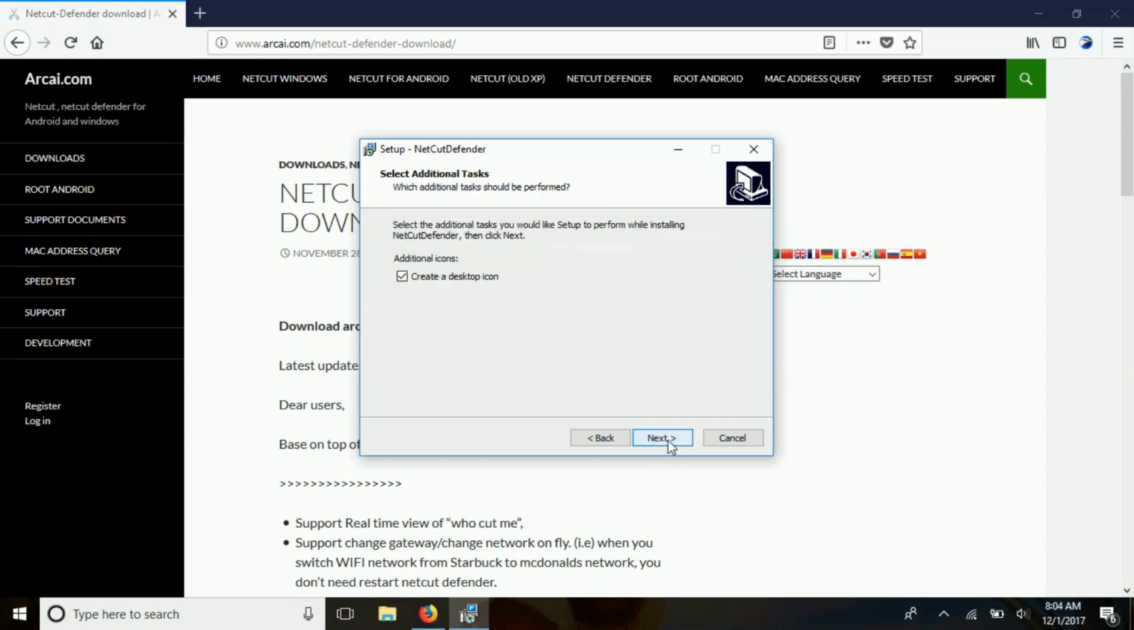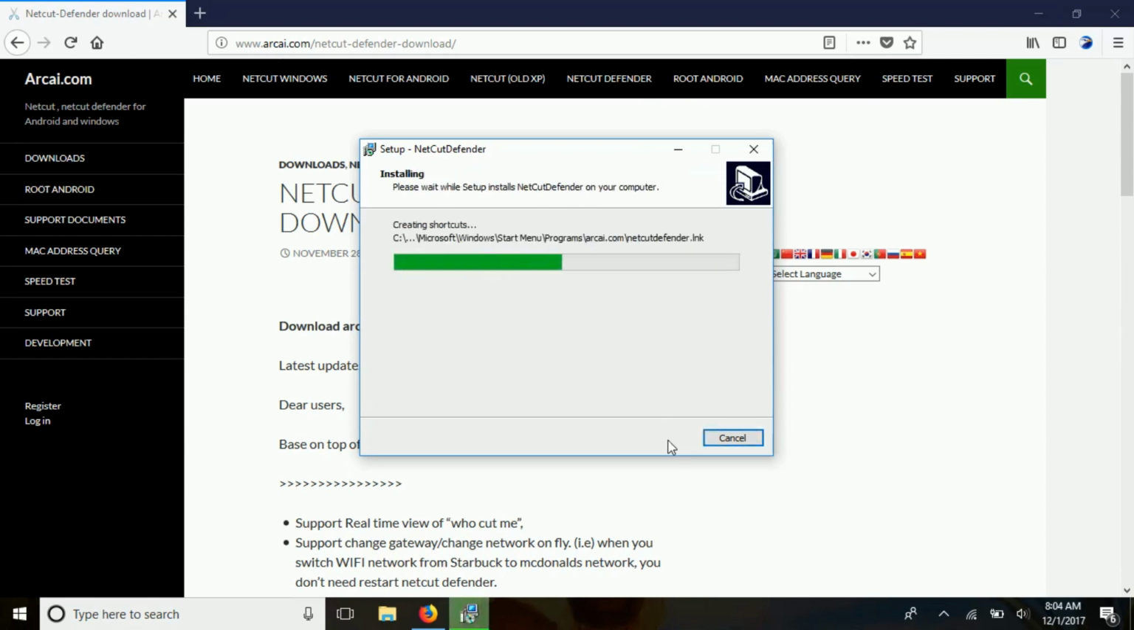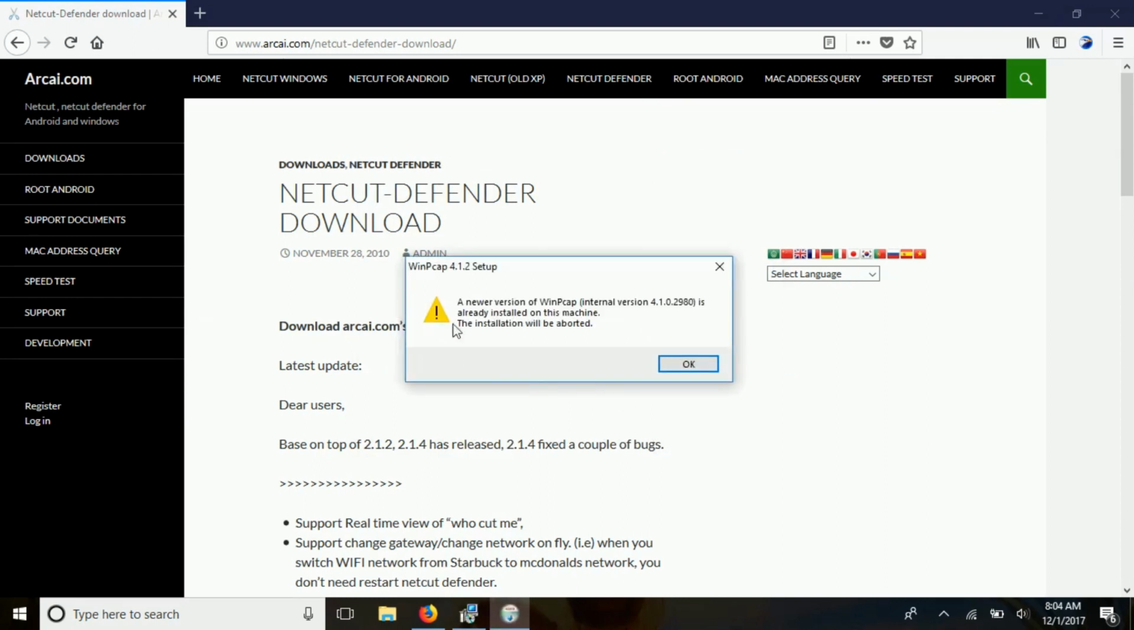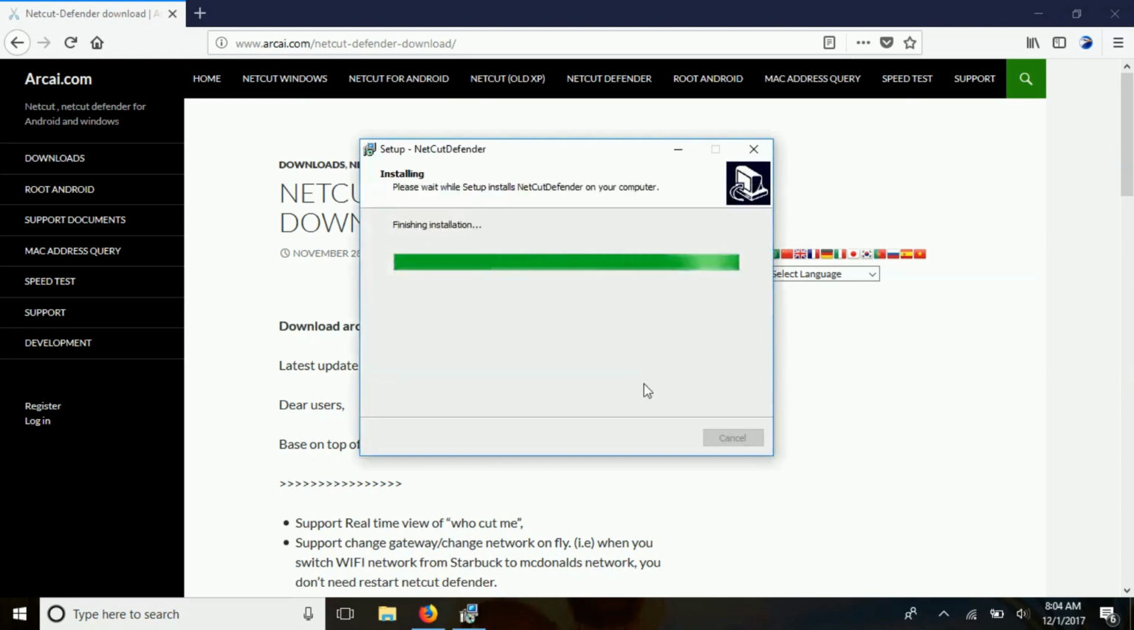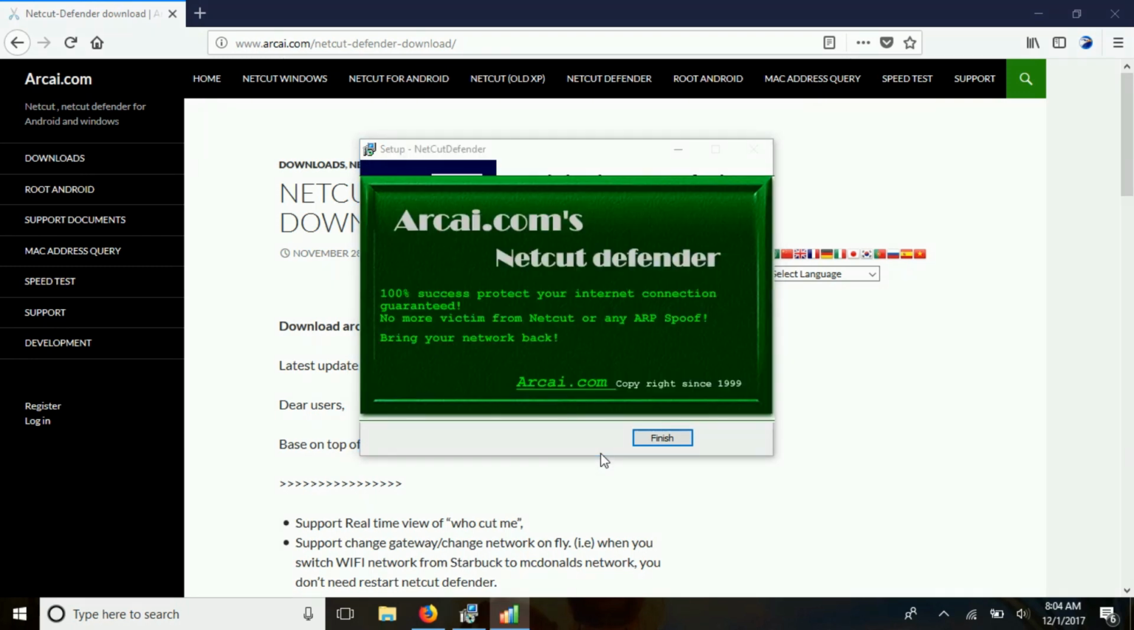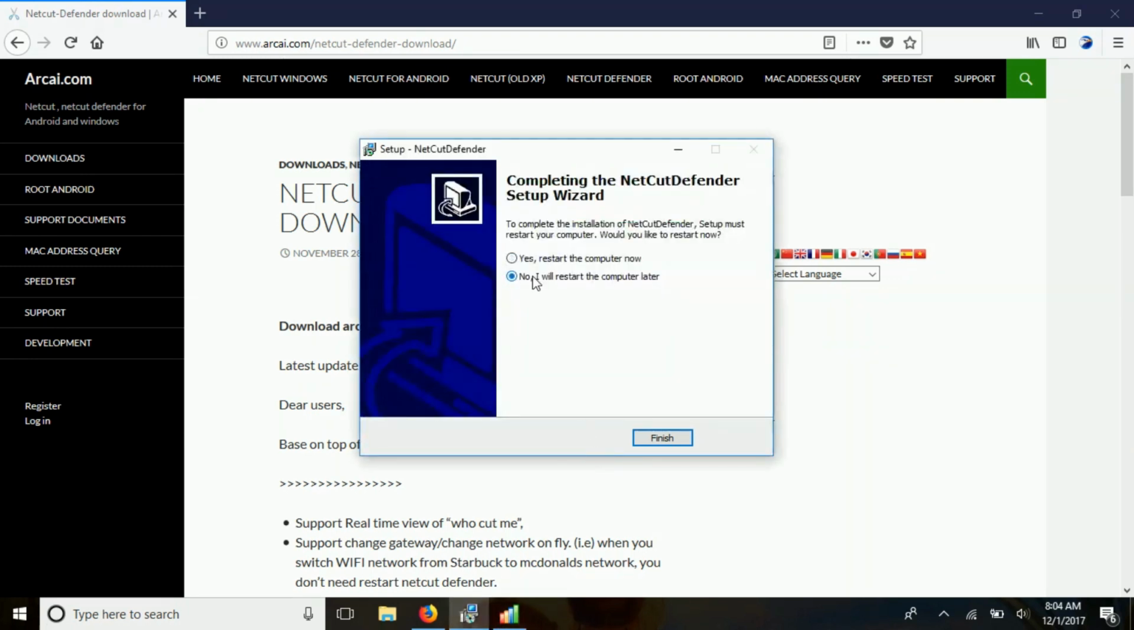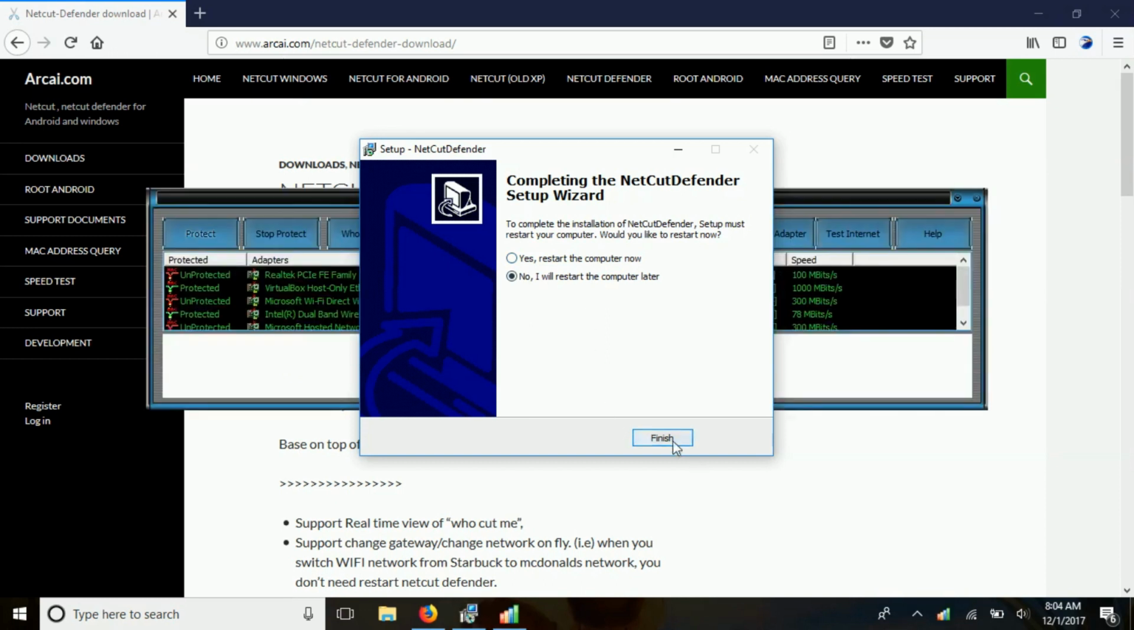But since my computer already has the latest version of WinPcap, I don't need to download it, but it will be good for you to install the software. And then it will ask you to restart your PC. But for demonstration purposes, I will restart my PC later. And here you go, our Netcut Defender is activated.